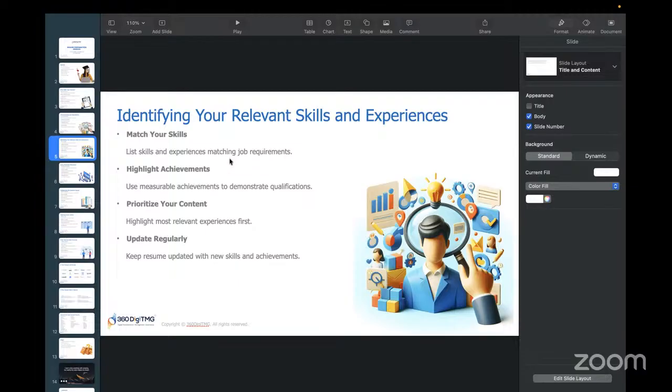Then we are going to prioritize our content. We are going to highlight the most relevant experience first, then mention the rest of the experience. We are going to mention the current experience which we are pursuing or which we have, and we are going to update our resume regularly. Whatever new skills and experiences we are learning, we are going to add them.